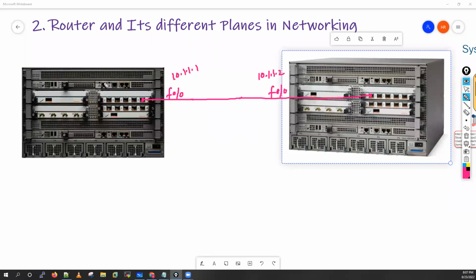Apart from that, let's suppose you have this particular interface, which is your console port. You have another interface as well. Let's say this is the management port of your router. On this management port, let's say you have enabled SSH and telnet, which means you can do telnet and you can do SSH on this router.